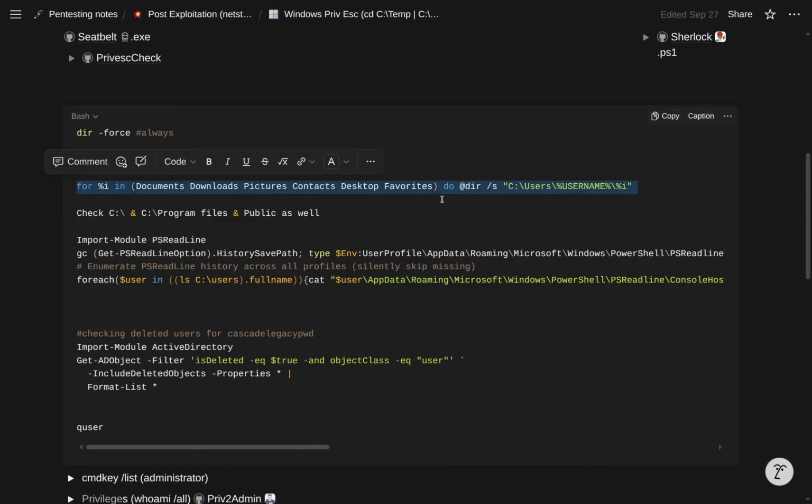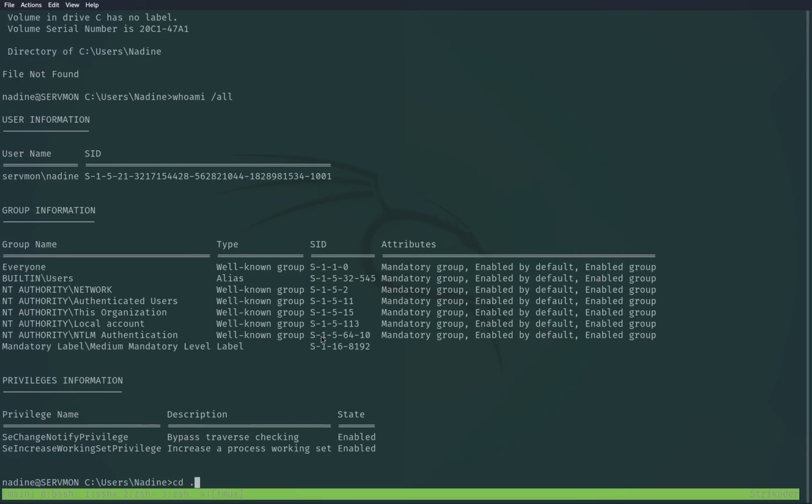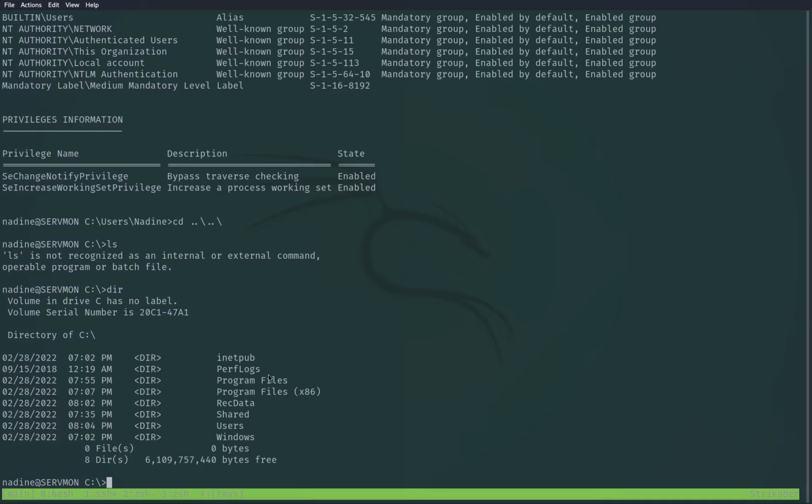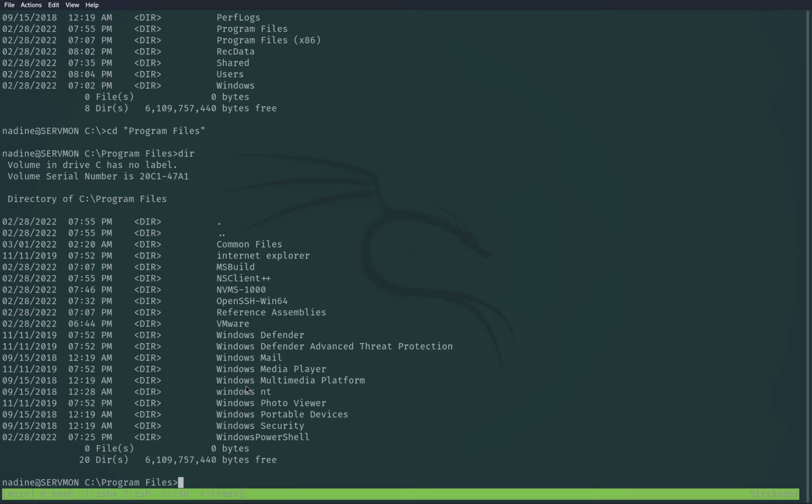I can type this for a specific user and check all the stuff inside these folders, but I'm not going to do that. It's going to take a while. We can check the program files and the public folder as well. Let me check the program files. So cd program files directory. Is there anything sus in here? So NT, multimedia, defender, VMware.